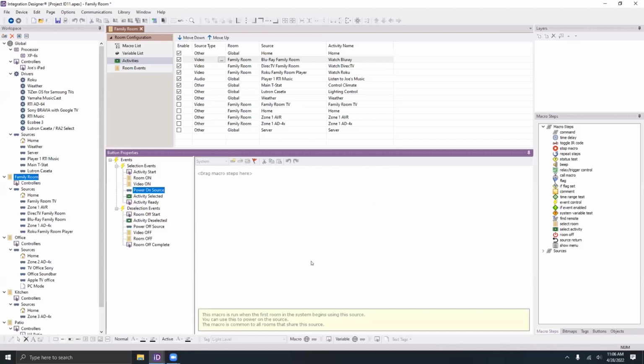Now, this is a really cool one because this will handle both discrete and toggle power. And the beauty of this is it will only turn on this Blu-ray if it's the first room in the home that's using this Blu-ray. Now, we're not using video distribution in this case. There's no matrix switch. So the Blu-ray is just being used in the family room. So you never have to worry about someone in another room clobbering you anyway.